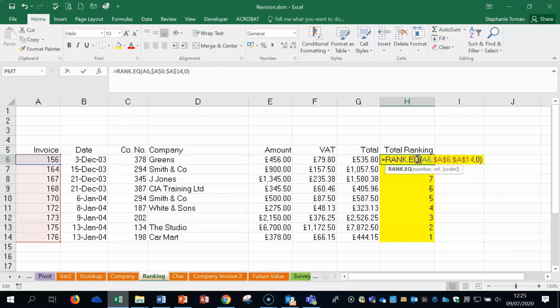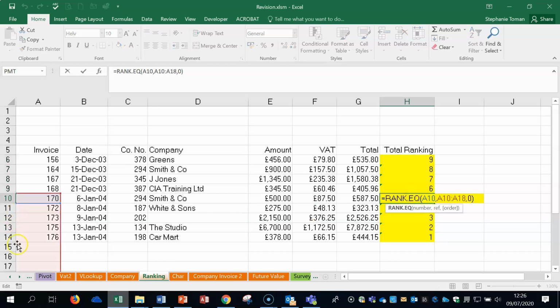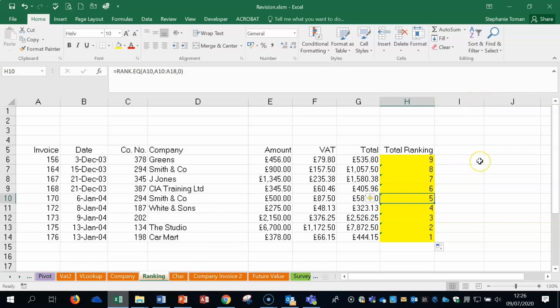Just as a demo, just to remind you, if you don't absolute that, take it back to relative by tapping F4 and enter. First one works, but you will see green arrows appear on the other ones because if I double click, it means the range has moved. It's not stayed absolutely static or stand still. Okay, right, so we're now moving on to the next question.